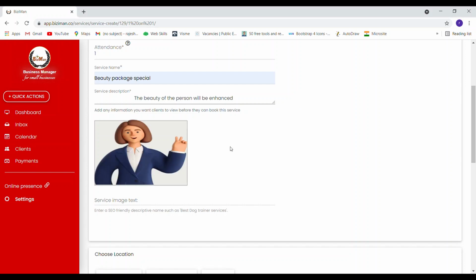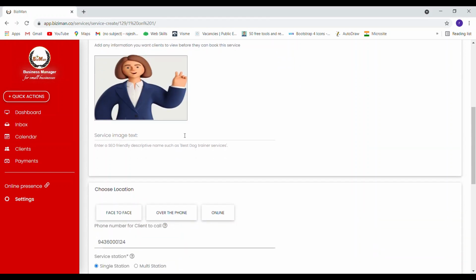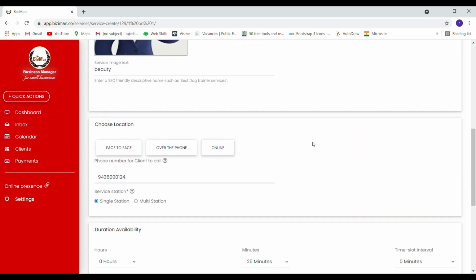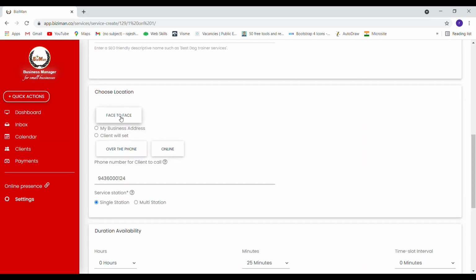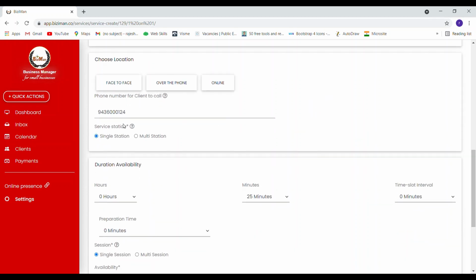You can choose an image and put over here. There's some text so that the search engines can identify what kind of image this is. Location, it is face-to-face. So my business address, location is a business address, the phone number which I had entered while registering.